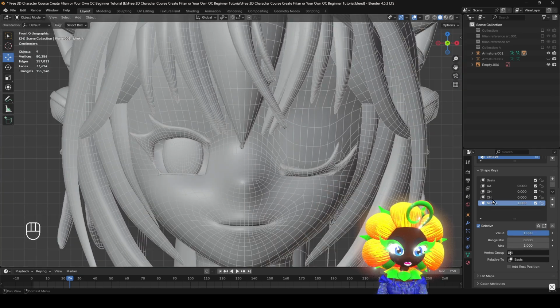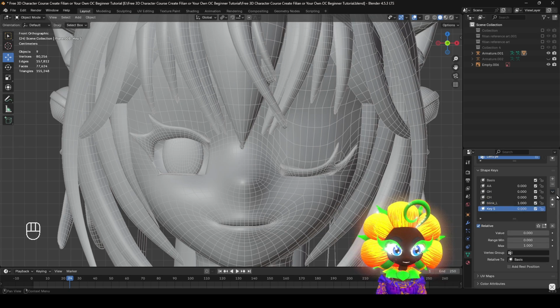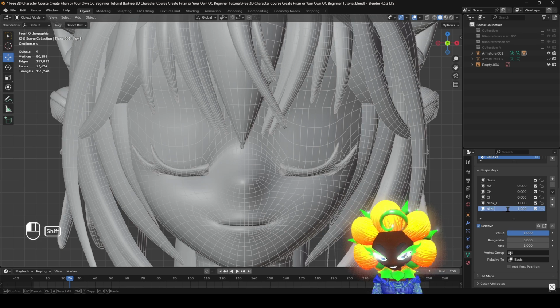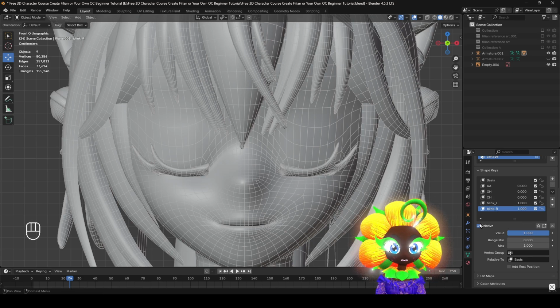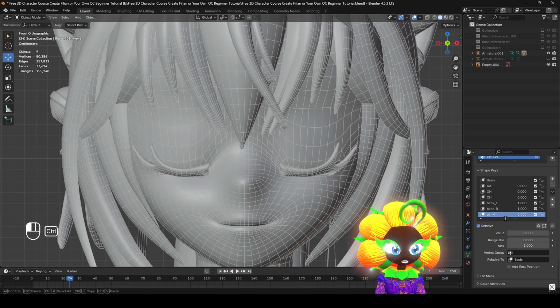Okay, we have this one selected. I'm going to do mirror, let's see, is it this one? No, new from shape. And I'm going to click right here and do mirror shape key. So now this one's selected, as you can see. So let's see, I'm going to name this one R. All right, now we have that. New from mix, then this one. This one's just going to be blink.